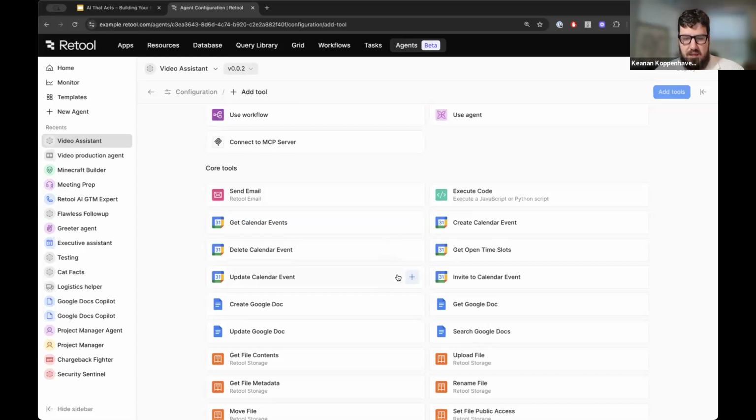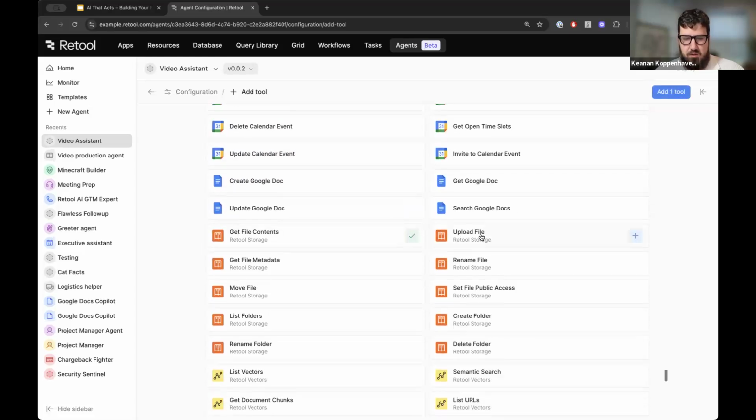So in this case, I think I actually need to include all of these Retool storage tools, because my agent is going to be creating screenshots of storyboards for me, and I need some place to put them. So I'm going to allow it to save and create files in Retool storage.